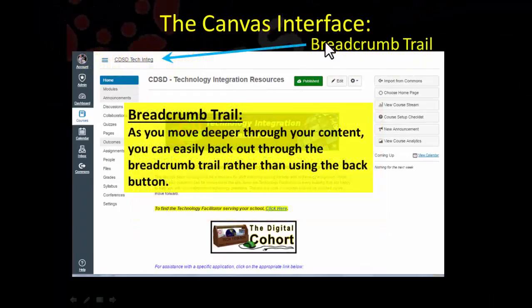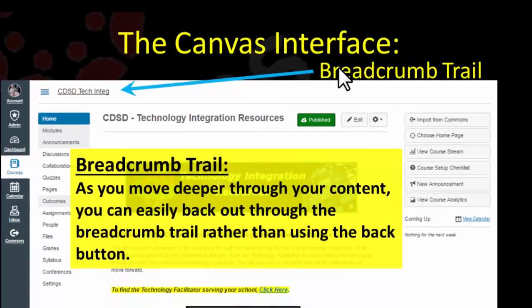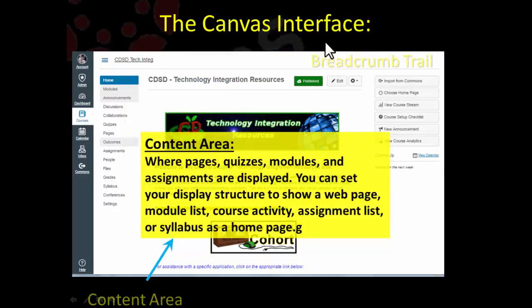The next thing you would see in Canvas is a breadcrumb trail at the top of the screen. So as you go deeper, say into the quizzes section and then go into one of your quizzes, you'll see this list grow, and you could just click back through in order to navigate to another area. And again, the back button will also work within Canvas to take you back to your previous page, but you'll see a breadcrumb trail that you'll be able to work with.